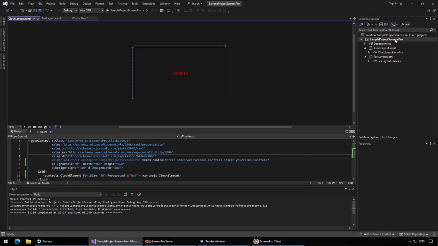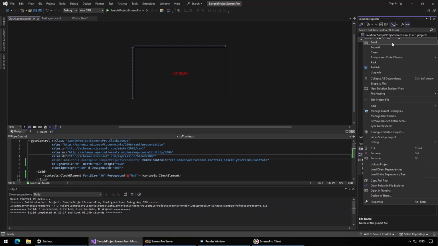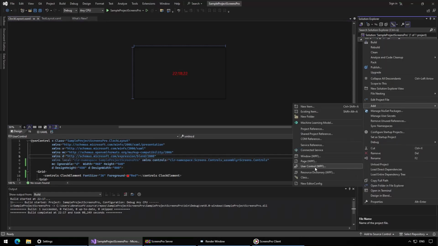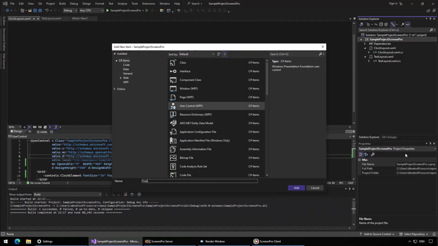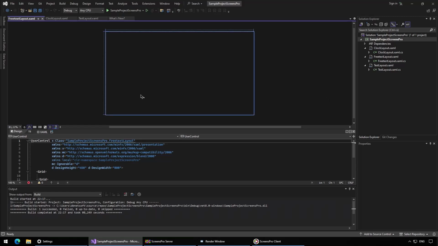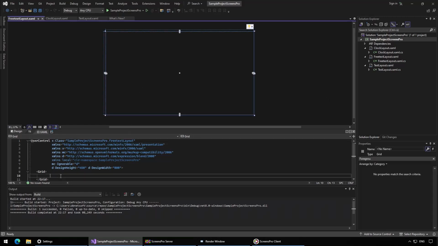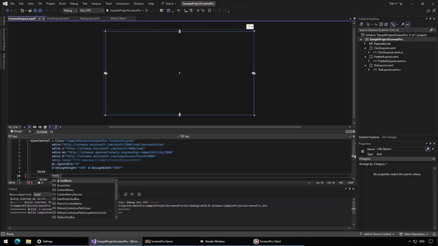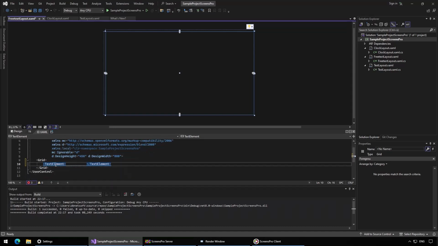All right, let's define a free text layout. Let's click right here, add user control, free text layout. Same here for the free text layout. We want to have simply a text element. Again, this text element comes from our own library, so we need to add it to Visual Studio.